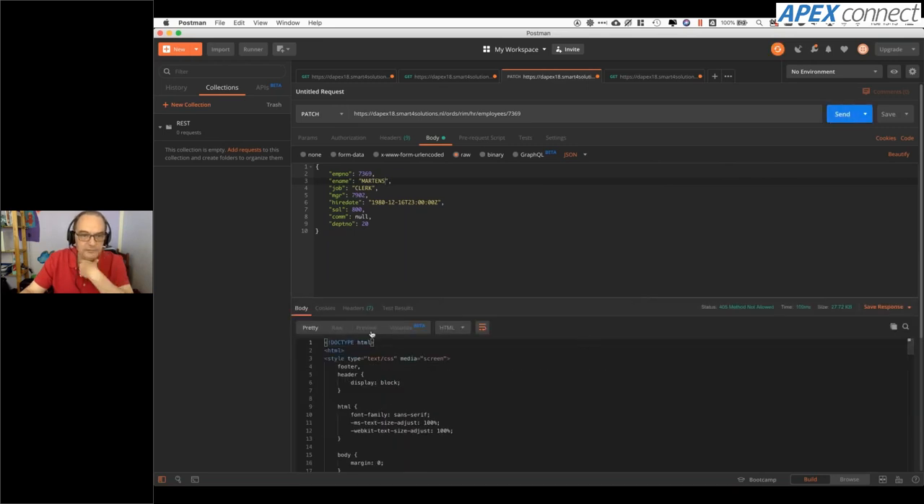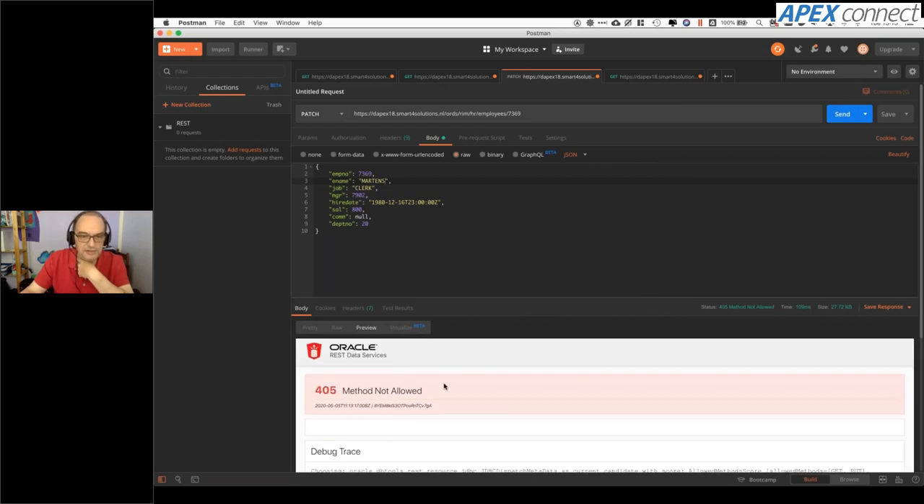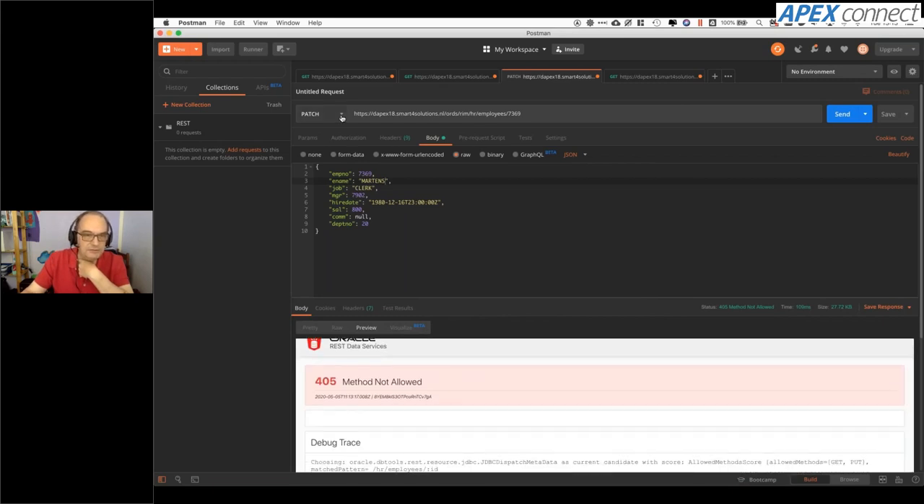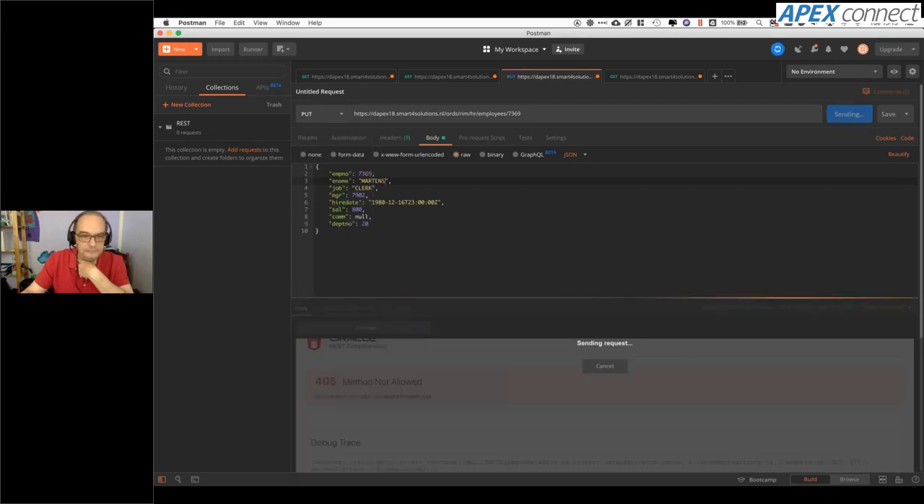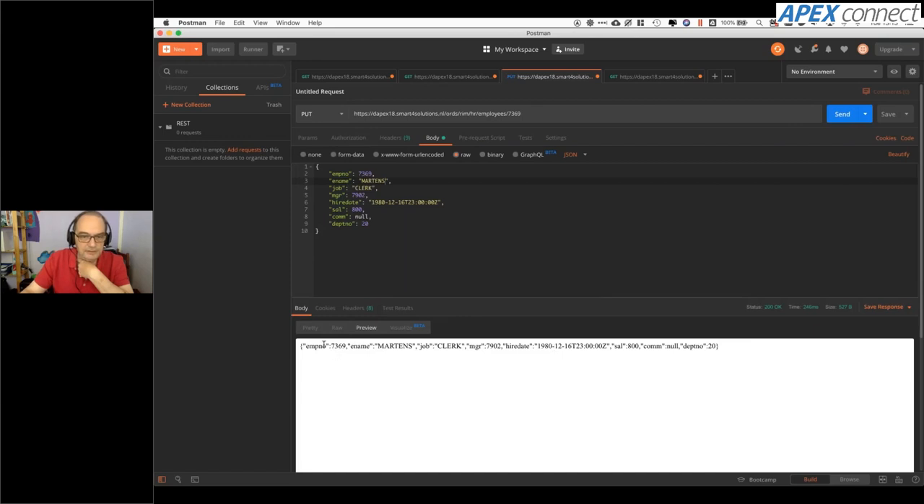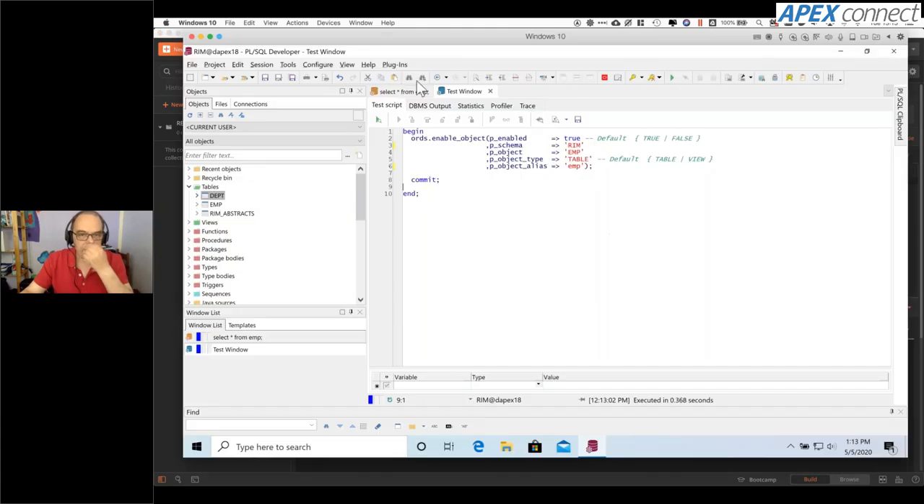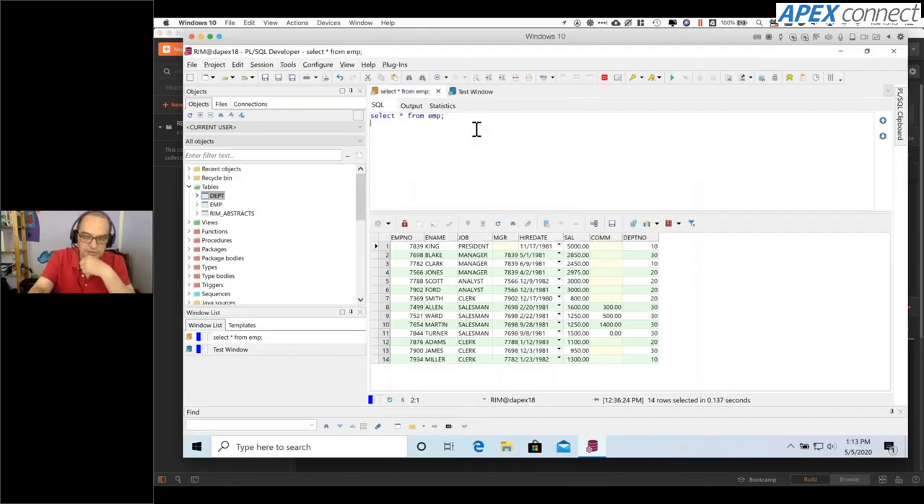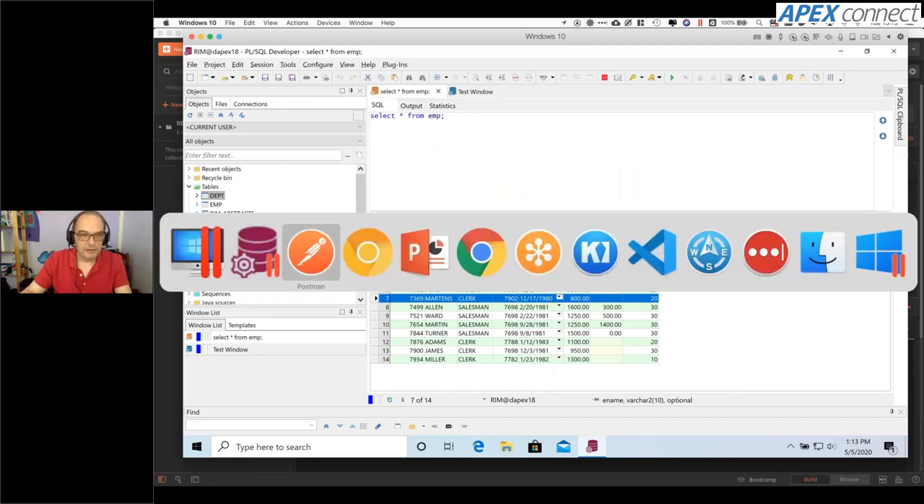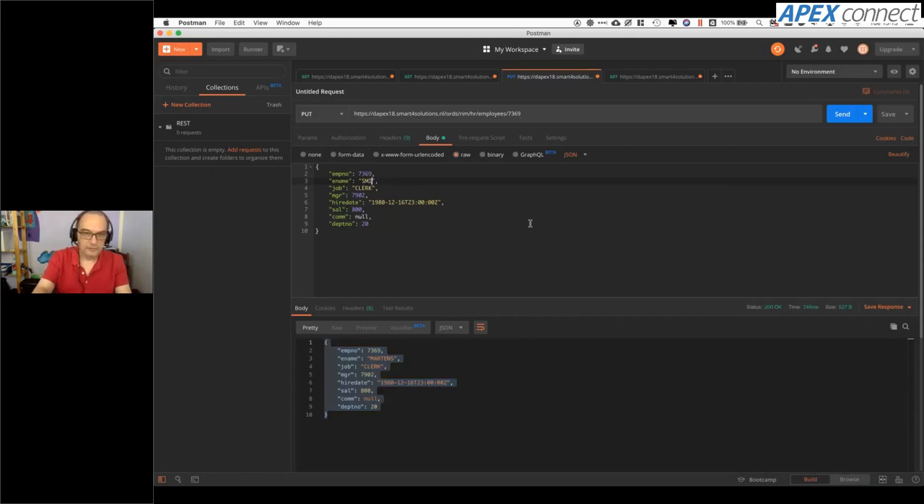Oops, I get an error. What is my error? The method is not allowed. In this case, I should have used a put. And I get back the result as it is stored in the database. So if I now go back to my SQL Developer and I do a select star from EMP, you'll notice that I have Martens here, where we used to have Smith. So I can do updates just from a browser.